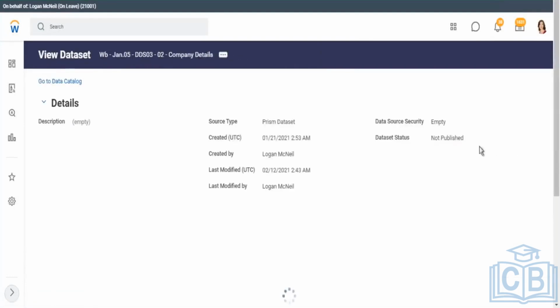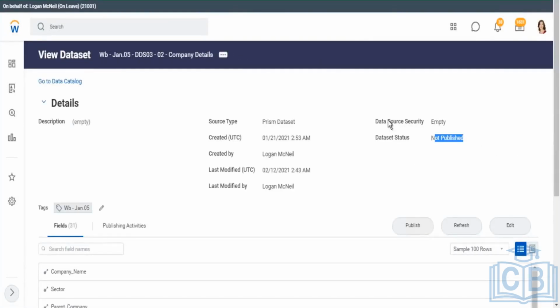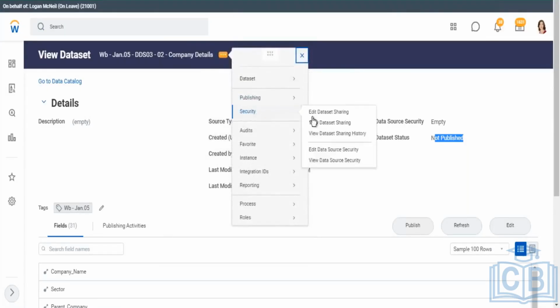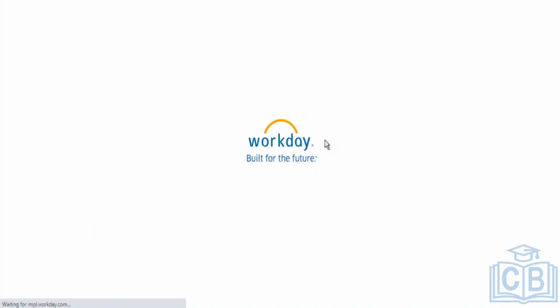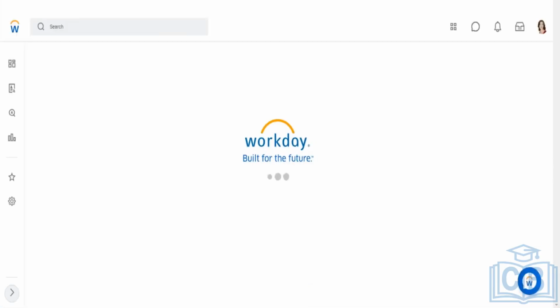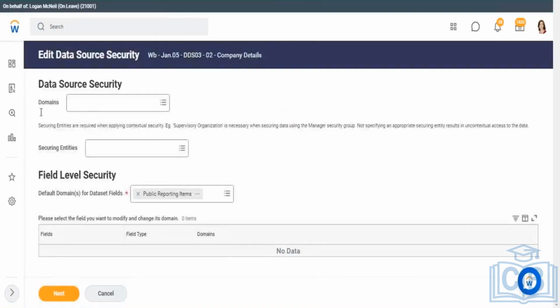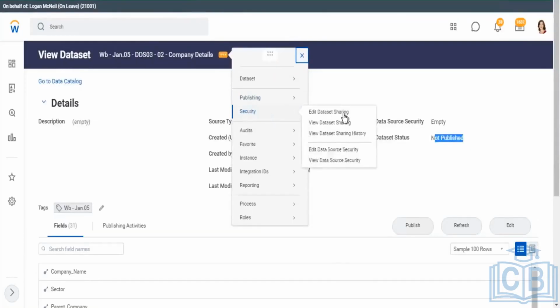It is unpublished now. I can go in here now. Security, and I can edit data source security. All security is applied in terms of domains. Now I can select a custom domain, because this is a data security. This is the task.